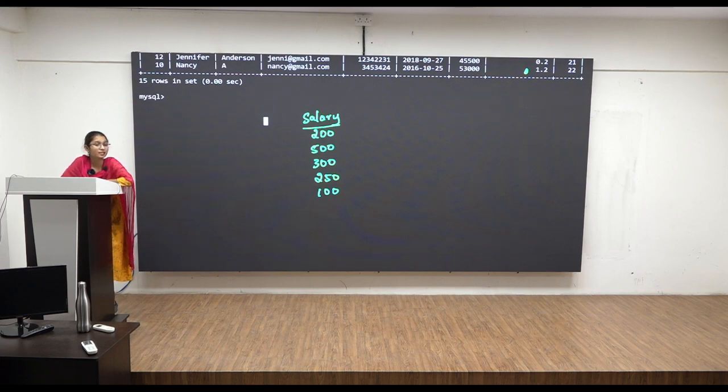300 is the second highest salary. That is what I have to get in my output. If I want to get only that one record, you cannot get it directly. So the first thing you need to do here is sort your data.